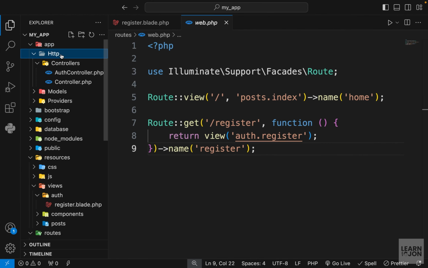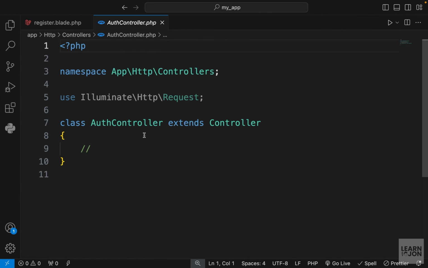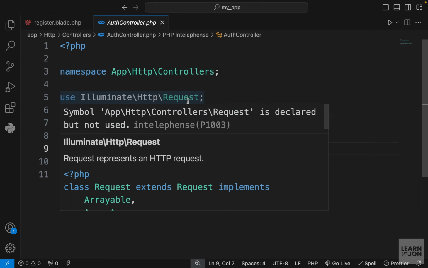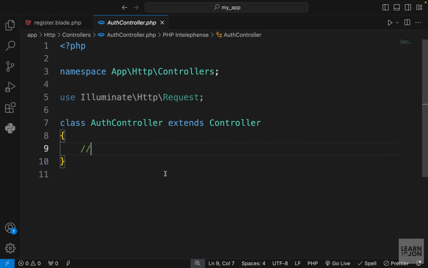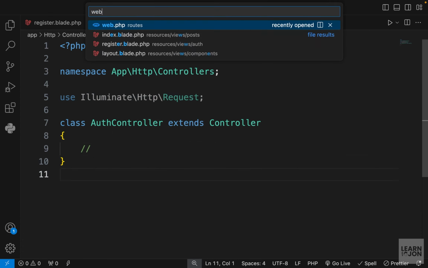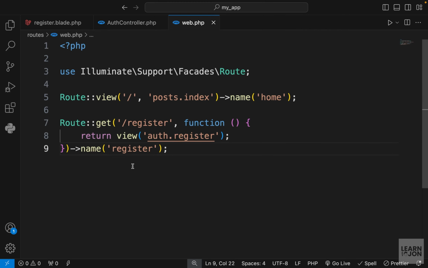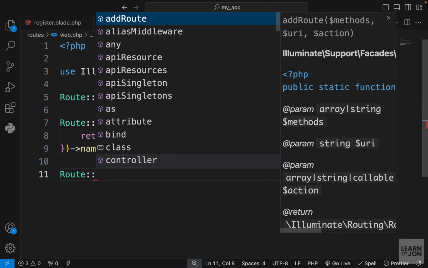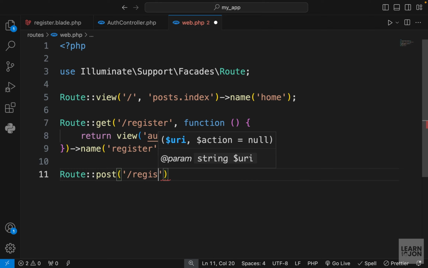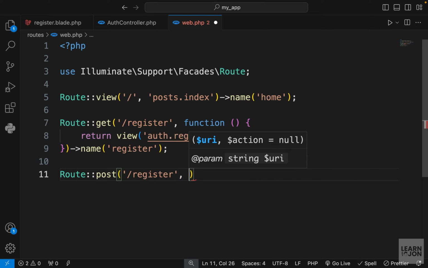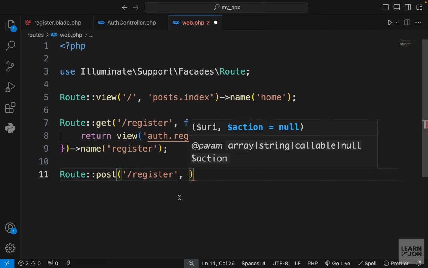So let's go there. So under app HTTP, we have AuthController, which automatically extends the controller class. And we also have this Request imported for us. This request is used to grab data out of our form. Let's go back to the web document, and we want to create a route with post method, give it the same URI, so /register, but this time we want to pass the controller as the action.